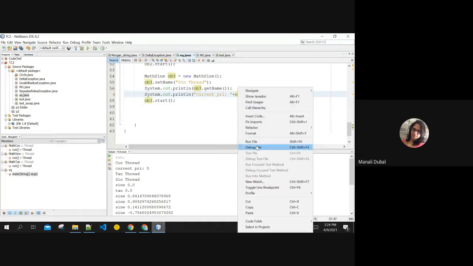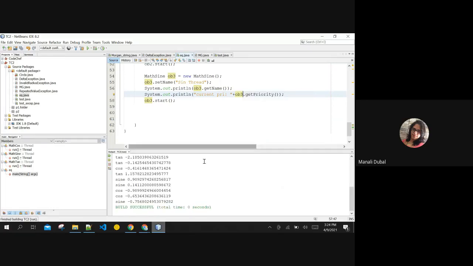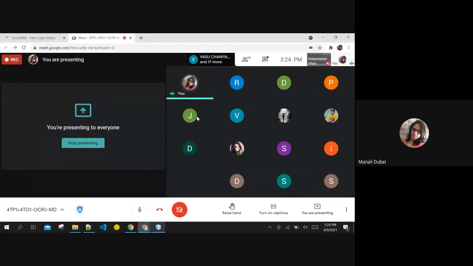I'm printing the priorities of all the 3 threads. See, all the 3 threads are getting the same priority, 5, 5, and 5. So by default, the priority of any thread that you create in Java is always the normal priority, that is 5.